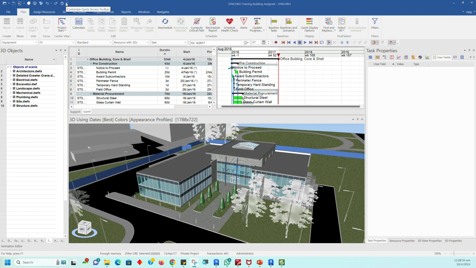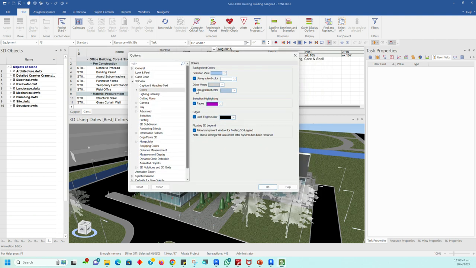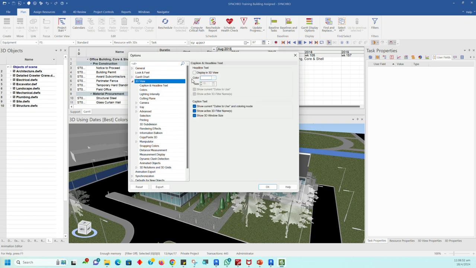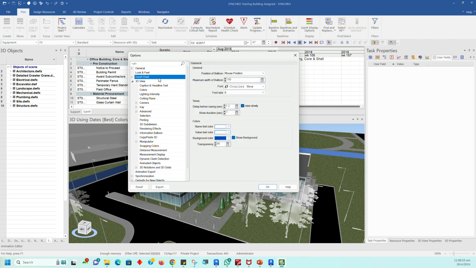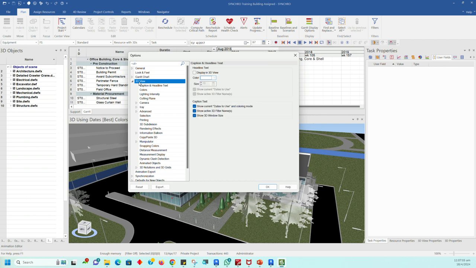This is the quick access toolbar. You can find shortcuts for 3D home, open an existing file, save file, options, options for Synchro settings, 3D view, and Gantt chart. We can change the time, color, and general position of. Coming to 3D view, we can change display in 3D view, the color of 3D view.